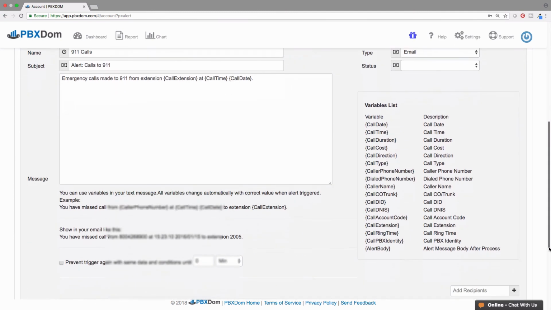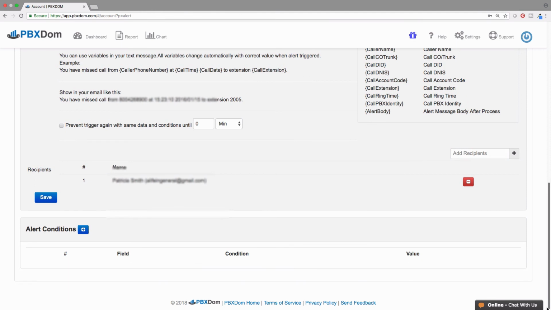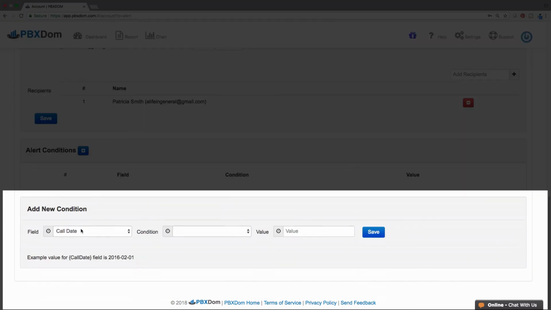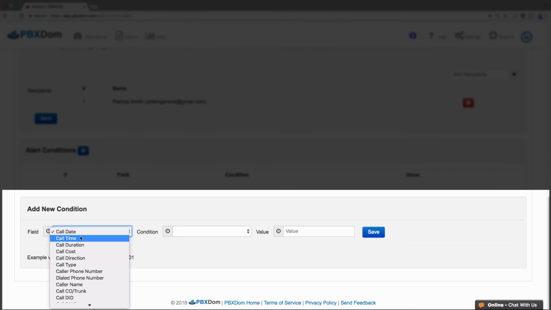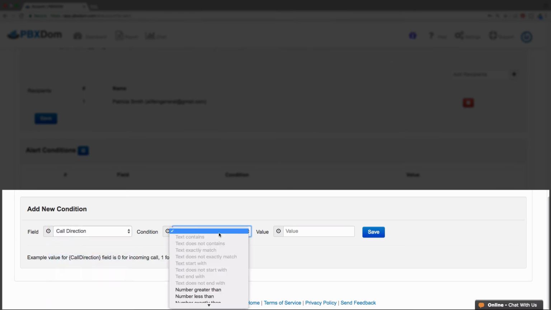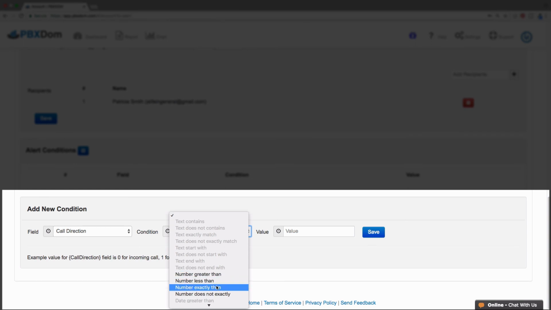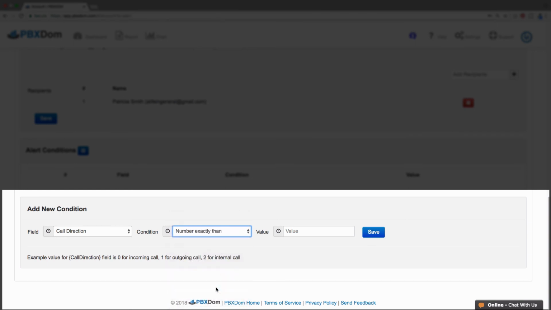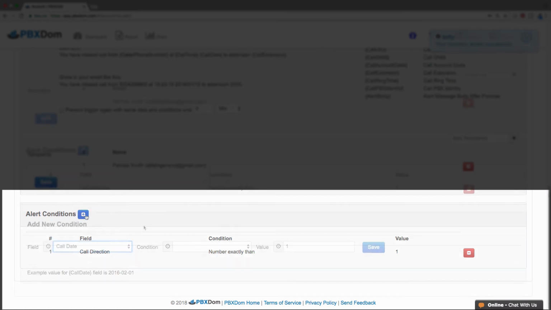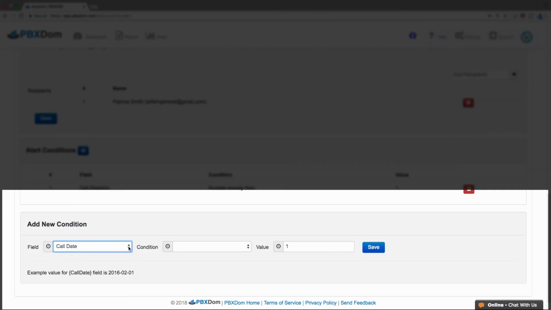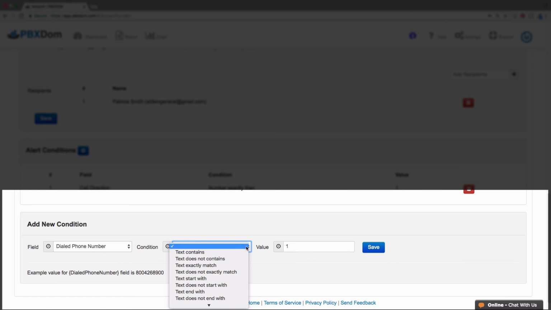Next, we will add 2 alert conditions. For the first one in the field, we'll choose call direction. The condition will be number exactly than, and the value will be 1, which filters outgoing calls. For our second condition, for field list, we'll choose dialed phone number. The condition will be text exactly match, and our value will be 911.